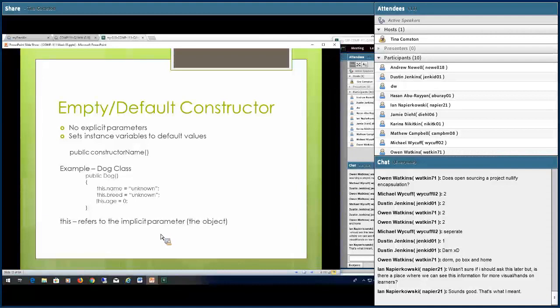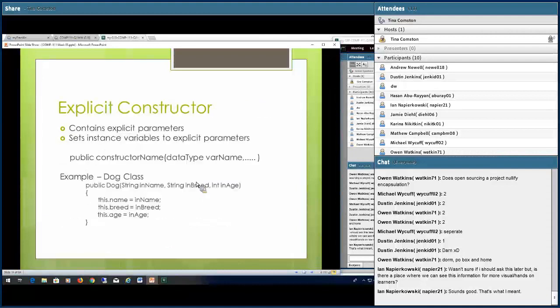Okay. All right. The explicit constructor, on the other hand, is going to have values actually passed to it within the parentheses, and those values are what's going to be used to set your instance variables. So in this case, we have public Dog, so it's exactly the same start, but the parentheses are not empty. And inside of the parentheses, we are identifying our explicit parameters that we're expecting when this particular constructor is called. So in this case, we have 3 explicit parameters. The first one's data type String, the second one's data type String, and the third one's data type int.